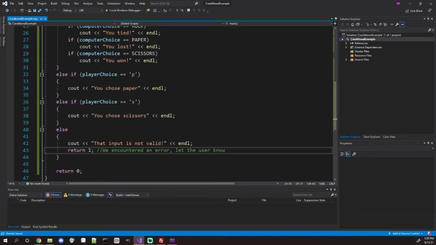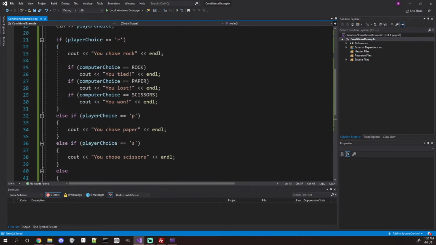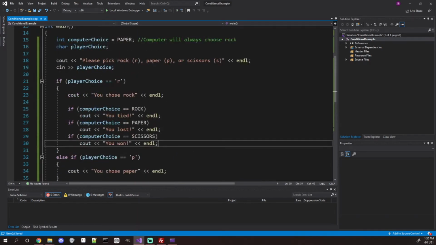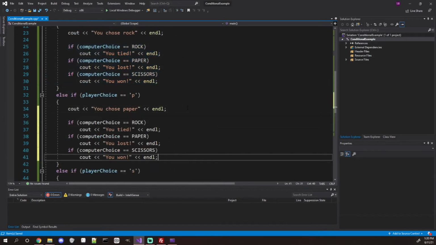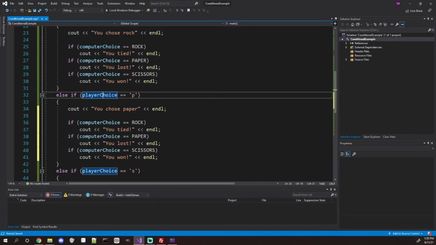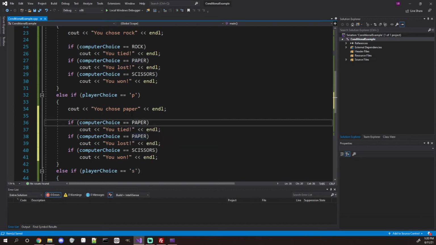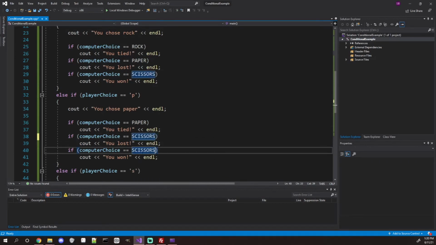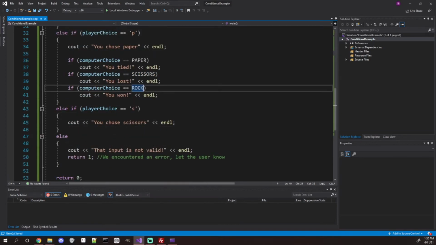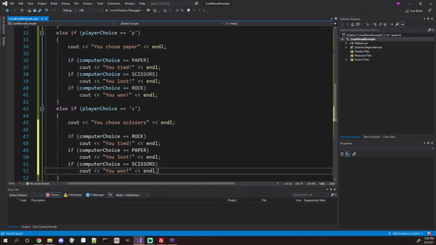And there we go. We have a way to be able to do rock, paper, scissors completely. I'll maybe want to copy and paste this really quick. So let's just go ahead and change this up a little bit. If the player chose paper, they would tie if it was paper. They would lose if the computer chose scissors, and they would win if the computer chose rock. And then we'll go down here and we'll do the last one.